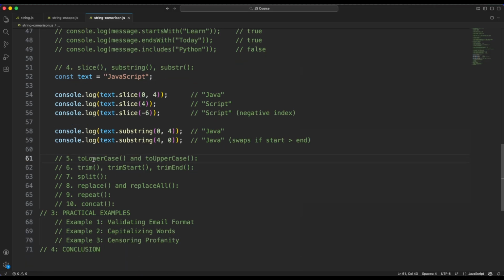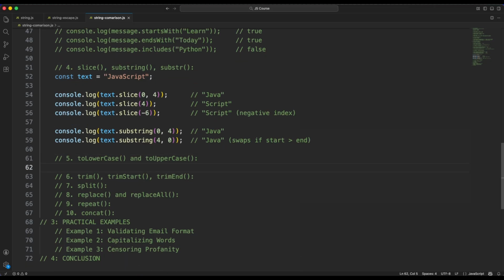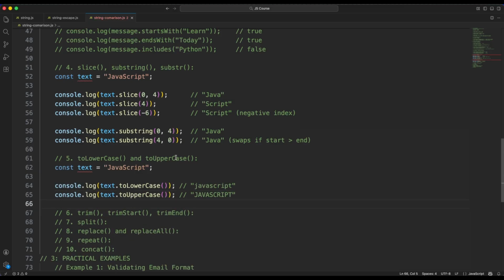The next is toLowerCase and toUpperCase. This is the code. Comment it out.